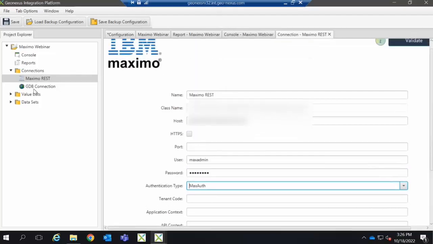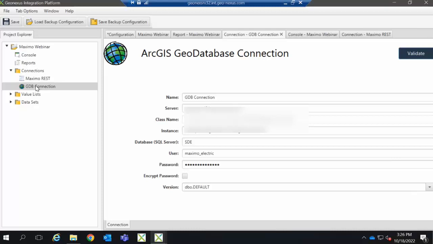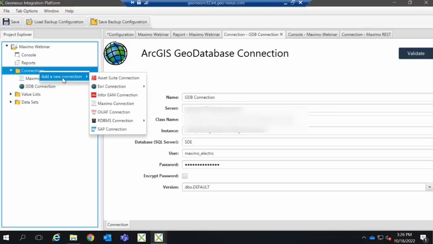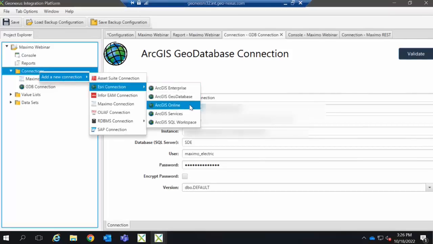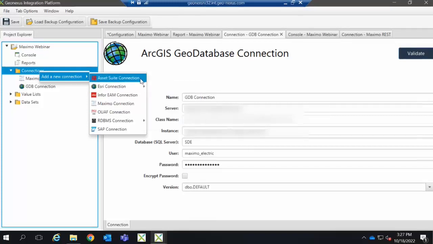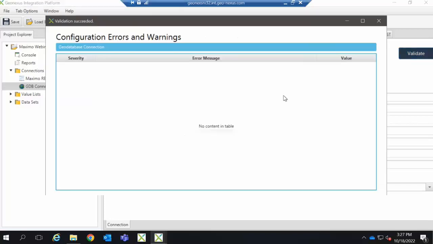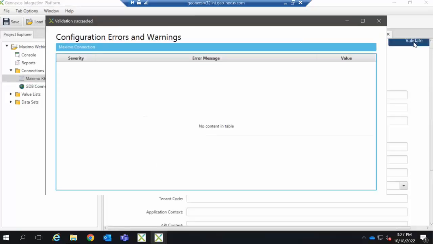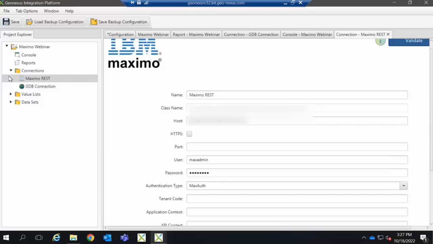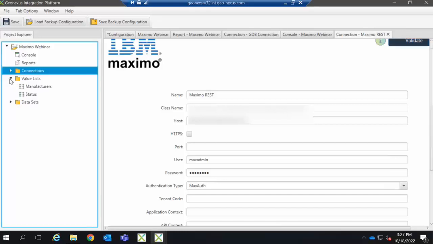And then for our geodatabase connection, our Esri connection rather, this is configured using a GIS database connection, but we could also add a new connection using enterprise or online services, a SQL workspace. And here we also have more connectors showing up. Once you've configured your connections, you can validate them to make sure that you're able to communicate with your edge systems. Love that validate button. Makes things much easier when we're troubleshooting connections. The value lists are something that I'll come back to a little bit later, but they allow us to perform translations.